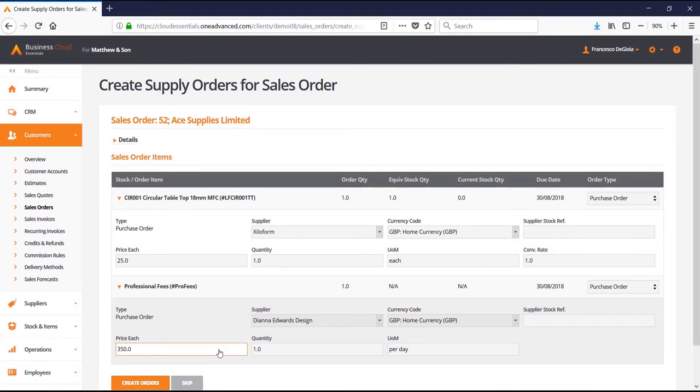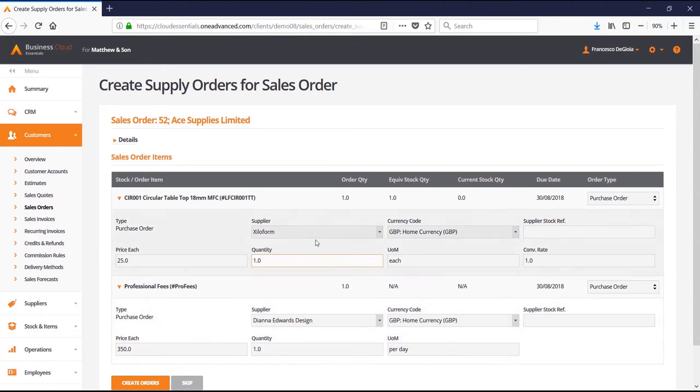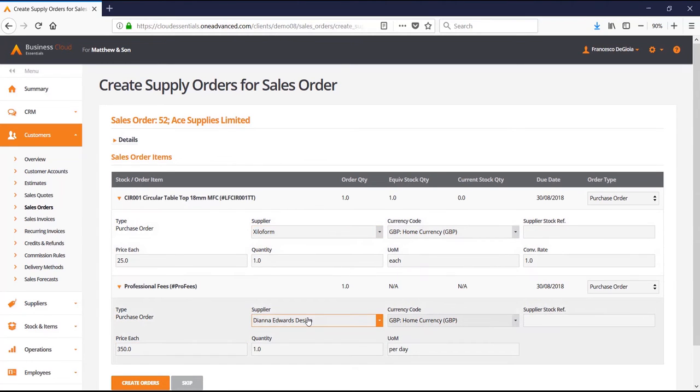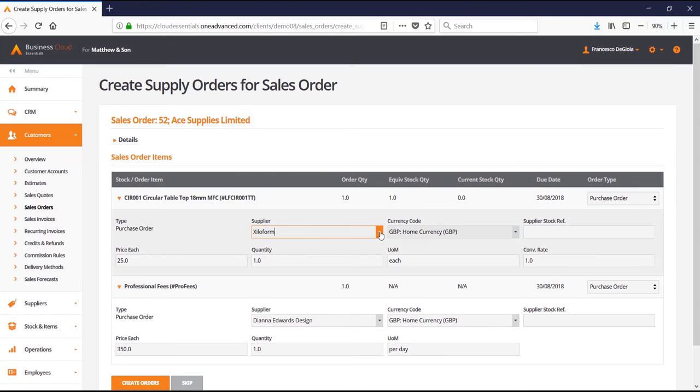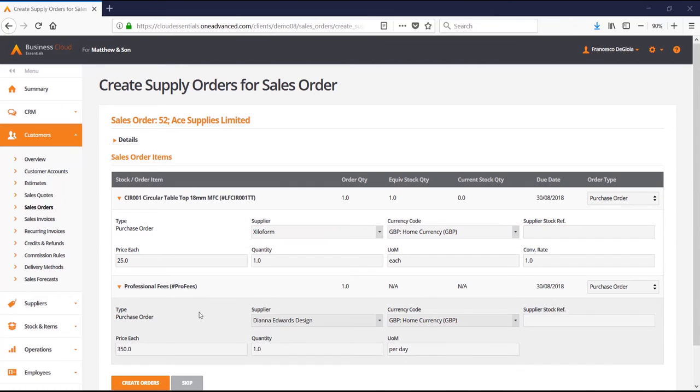Ordinarily, we would expect to see a copy of the sales order ready to be printed or emailed. In this instance, we check the box to allow purchase orders to be automatically created. Let's take a look at these now. As you can see, supplier information has already been populated for both lines. These are the preferred suppliers on the stock records. We also supplied a supplier price. We can, if we wish, change supplier. We can also add a supplier stock reference. I'm now happy with the details, so let's create the orders.